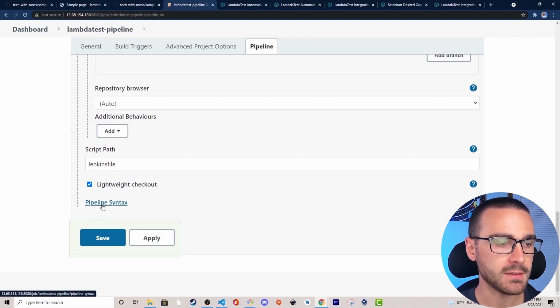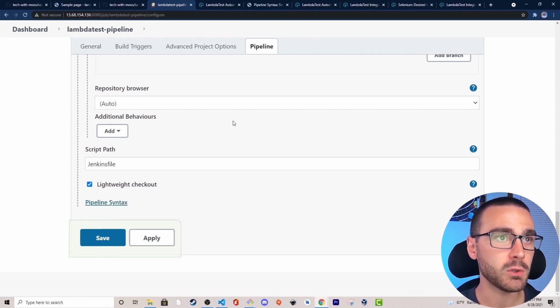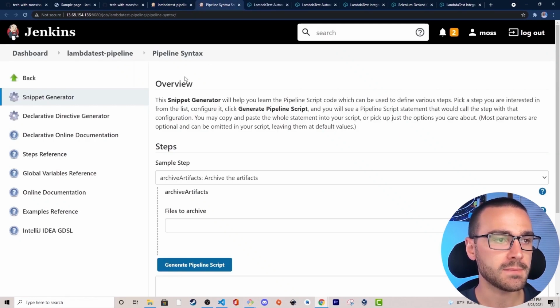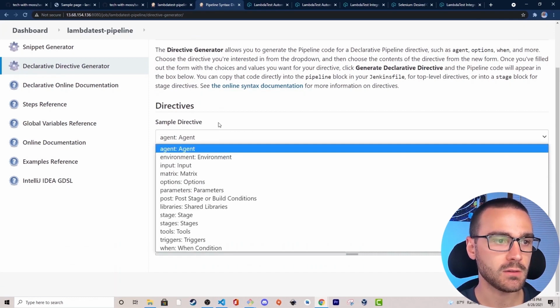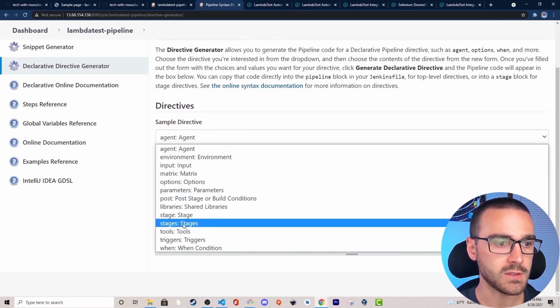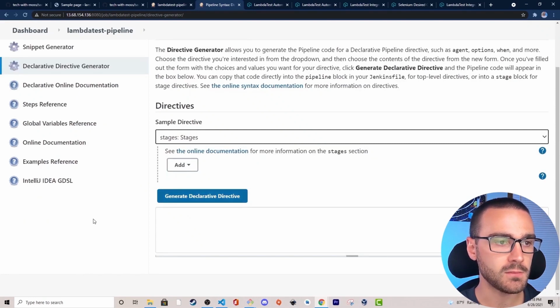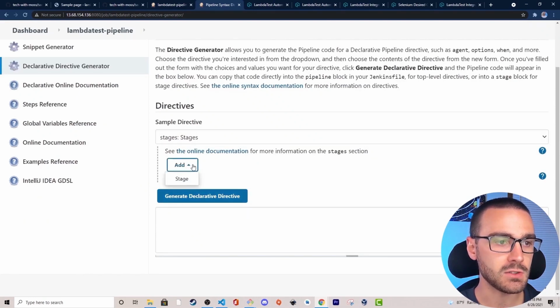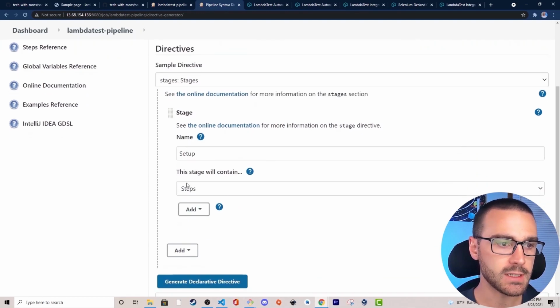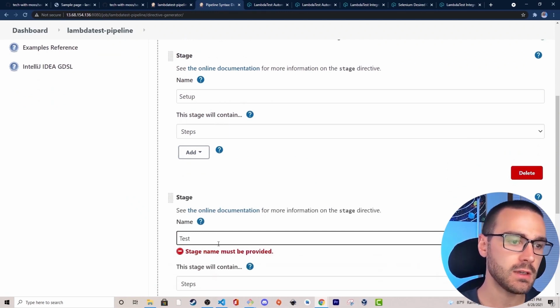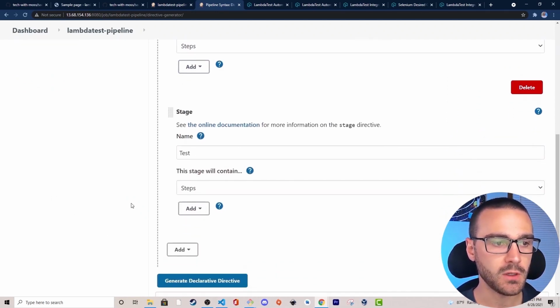And I'm going to use the pipeline syntax tool like we did in the previous videos. Okay. And I'm going to open up the declarative directive generator, and we're going to generate some stages. Okay, so I'll scroll down here to the stages directive and select that one, and then let's go ahead and add a stage. And the first stage that I'm going to create is going to be called setup, and it will contain steps. And then the second stage is going to be called the test stage, and this will also contain steps. Those are going to be the only two stages that we create.